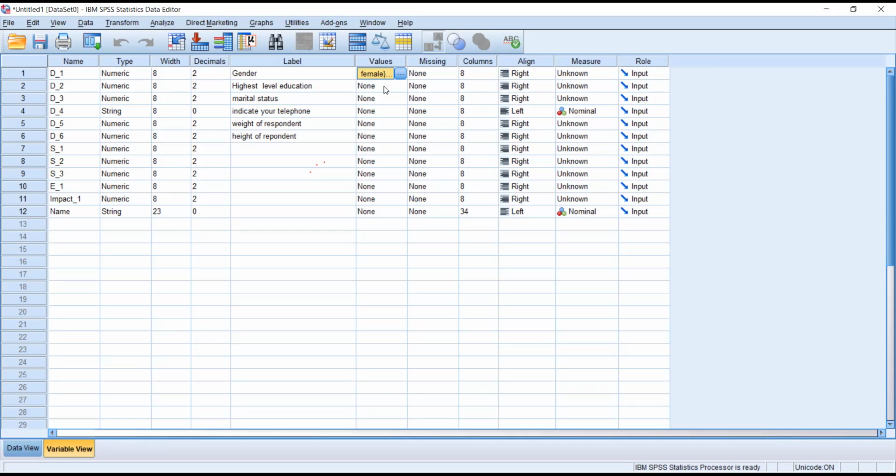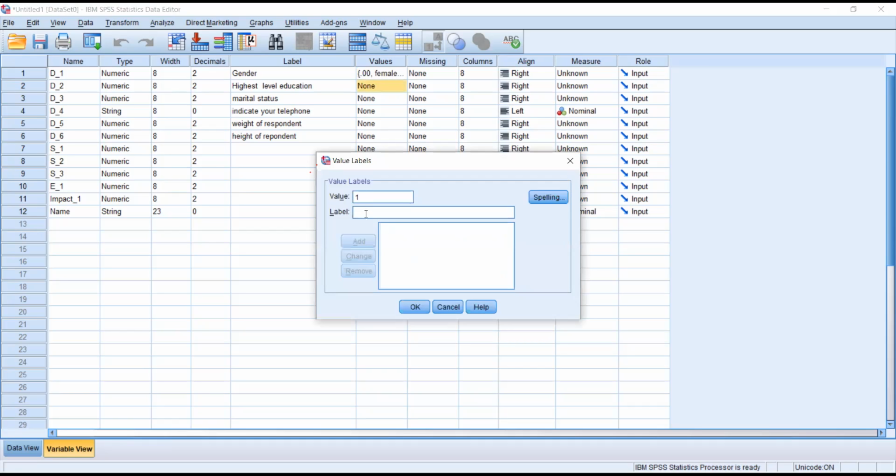Good. So when I come to highest level of education, I will put options. The first option, 1, I give to the primary level of study. Number 2 is the secondary level of study. Number 3 is the college level. Number 4 is the undergraduate level. And then 5, I will put the option of postgraduate.